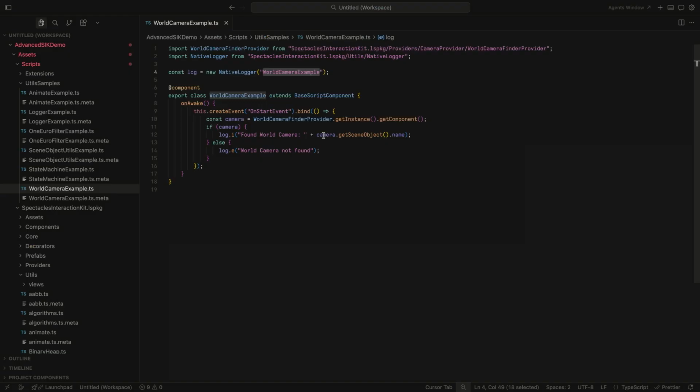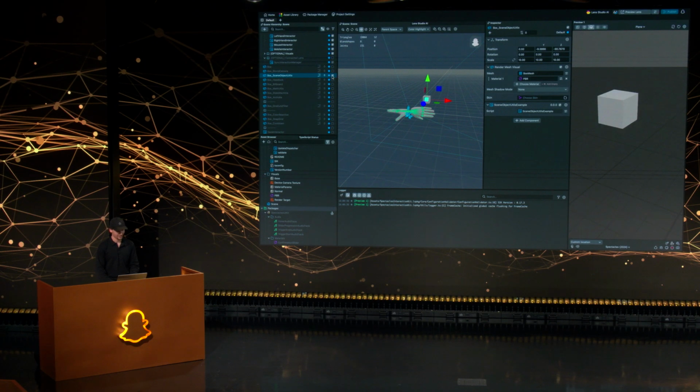Now the actual function that we're using is one I do all the time: camera.getSceneObject, and the camera from the world camera finder provider. So this lets you find your camera. Nothing special here, but useful to know, and something that I did not know about.